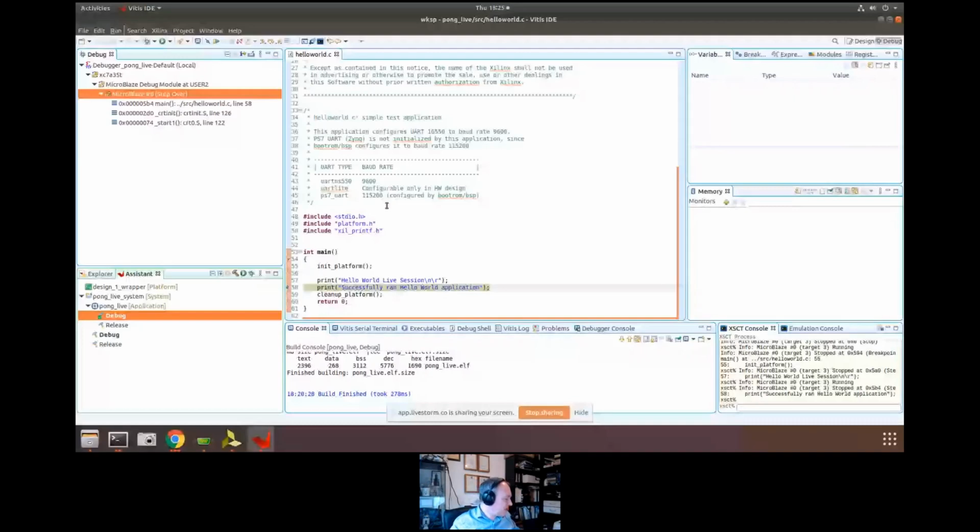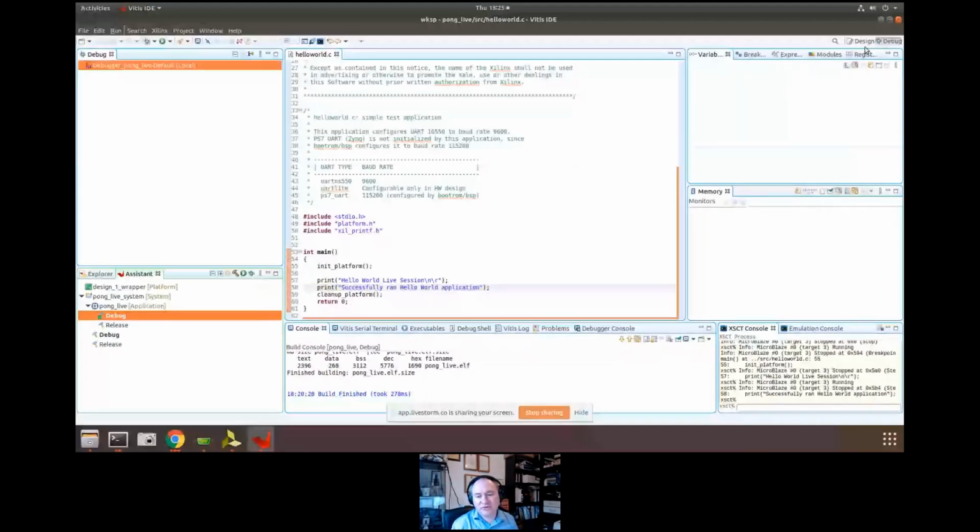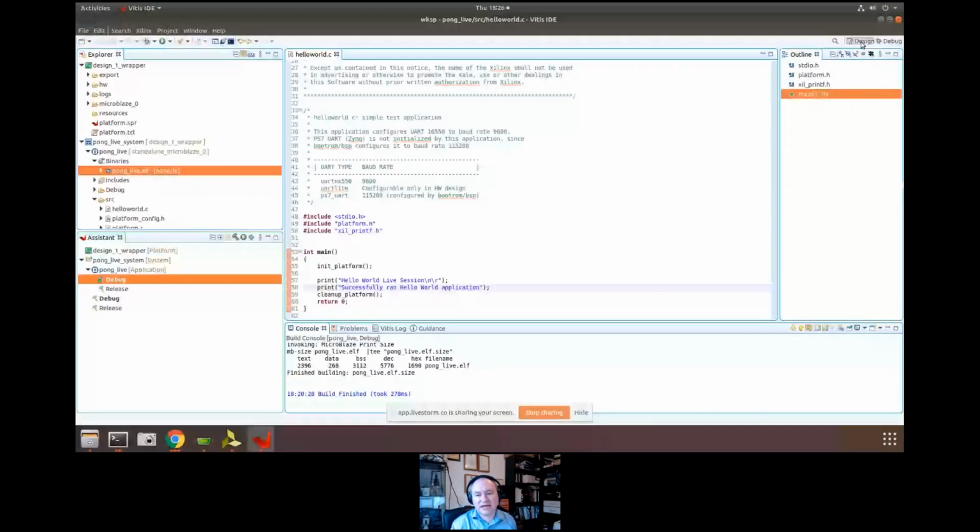So now we've got that. What we know now is that our MicroBlaze is actually working. And we can single step, and we can control it, and we can download applications, and we can run it. What we need to do now is create the actual application that we're going to use for this example. So if you'll notice up the top, we've got a couple of different perspectives. We're currently in the debug perspective here. So we're going to flip over and go back to the design perspective.